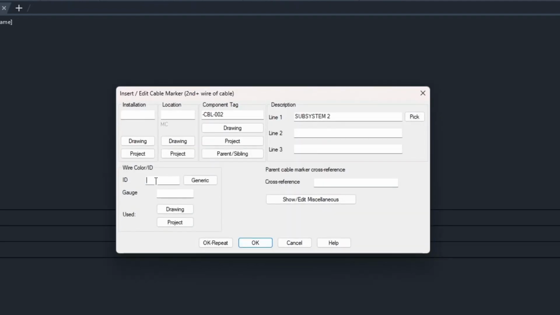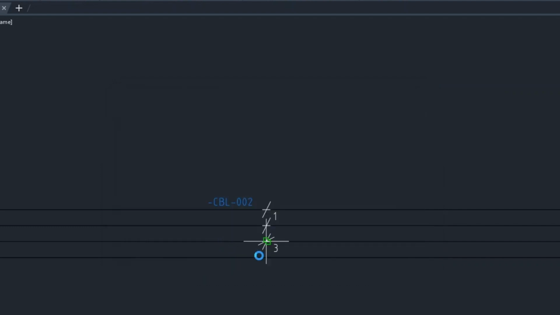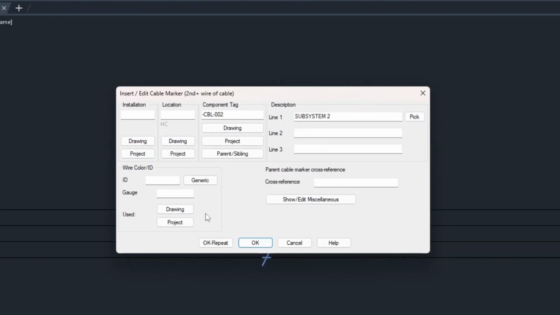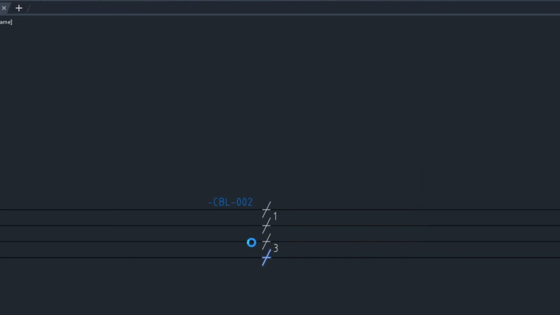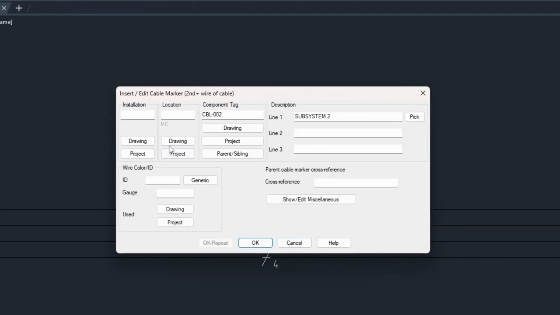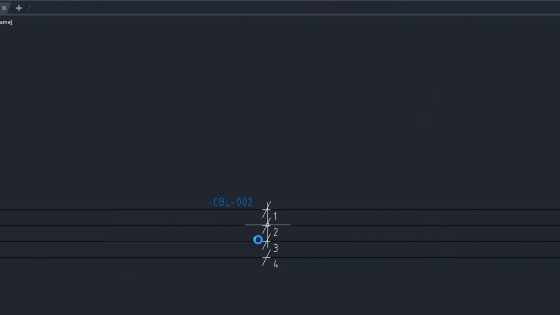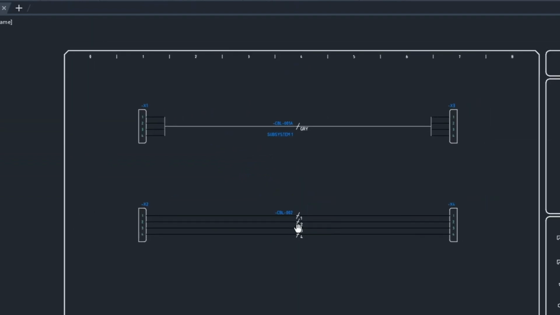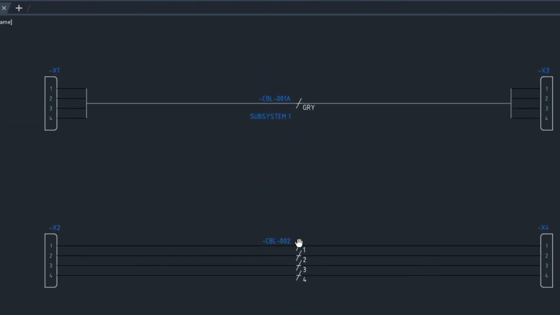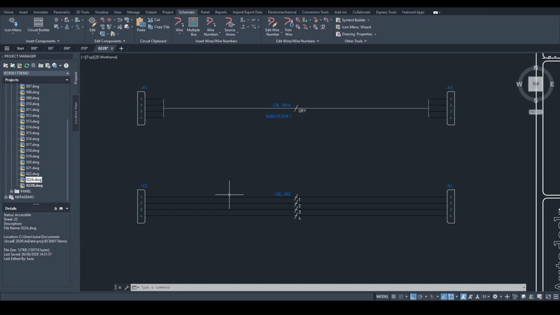Now the next one, I add ID 3. I just noticed I missed ID 2, but we'll go back to it. So I'll add now ID 4. This is to differentiate the different wires of the cable. Now I can go back to this cable marker and edit component, put ID number 2, and that's it. So it is the same cable marker, but I am identifying the wires individually. And you can see it is the same thing effectively, but it is a different representation.